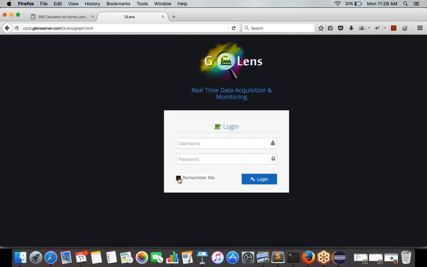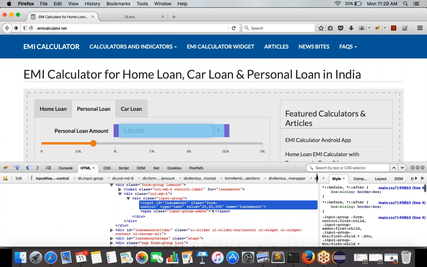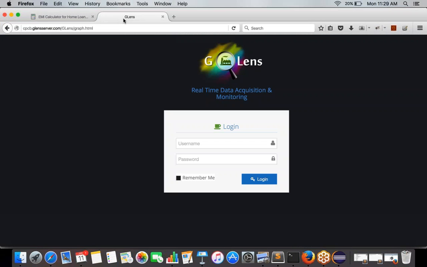Now this particular web page has a checkbox. So what we'll do is first run this program and see how it enters the values, and then I'll show you how you can identify this checkbox. Your question is how you can select a checkbox, right? I'll show you after this example.